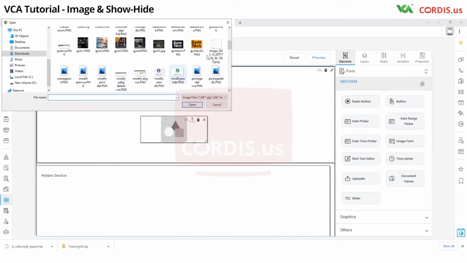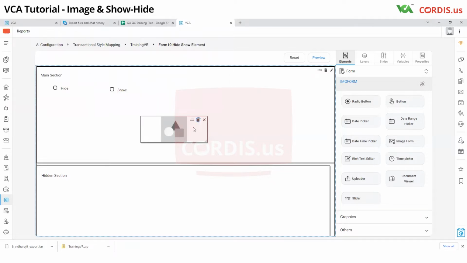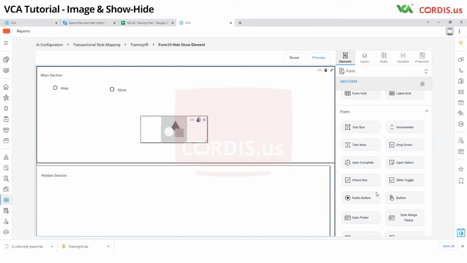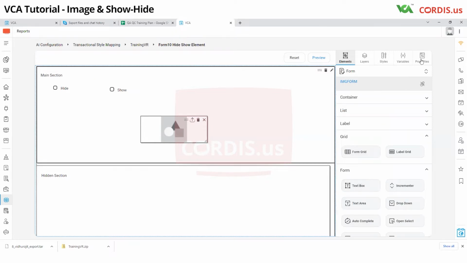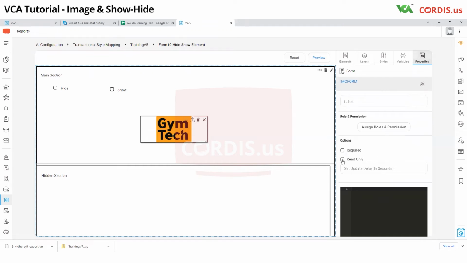If you want the user to be able to upload pictures, then leave it the way it is. If not, for this particular element, you can go to properties and mark it as read only. That way, the user will not be able to upload subsequent pictures.